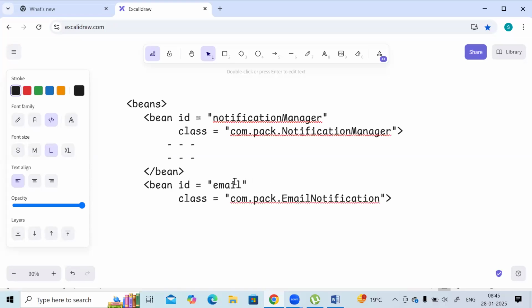So what is the ID here? Email. ID can be any name, my choice only. What's the class name? Com dot pack dot email notification. Next here, there are some child tags. Child tags we'll discuss later, immediately after discussing Maven. This is the bean tag. Did you guys understand now? Right. Like this, we can write multiple bean tags. Let's say I'm writing the last bean tag. Bean ID is equal to SMS. Class is equal to com dot pack dot SMS notification.